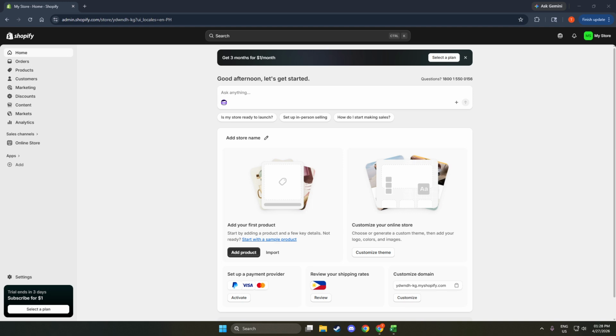Before we begin, make sure you're signed in to your Shopify admin and that you can access the Gmail inbox you want to use. Start by opening your Shopify admin. This is your store's control center, the place where you manage products, orders, and all your settings.